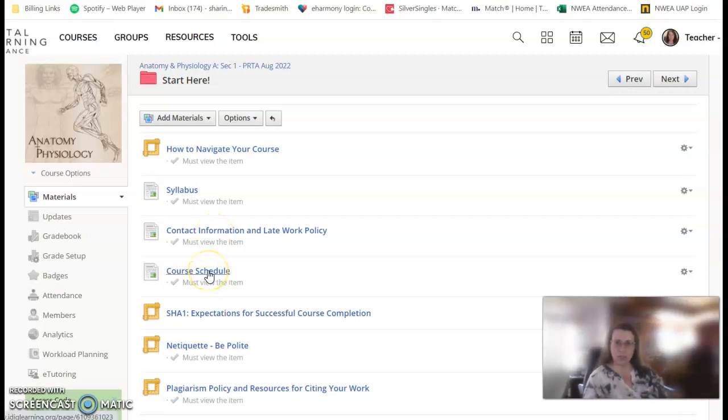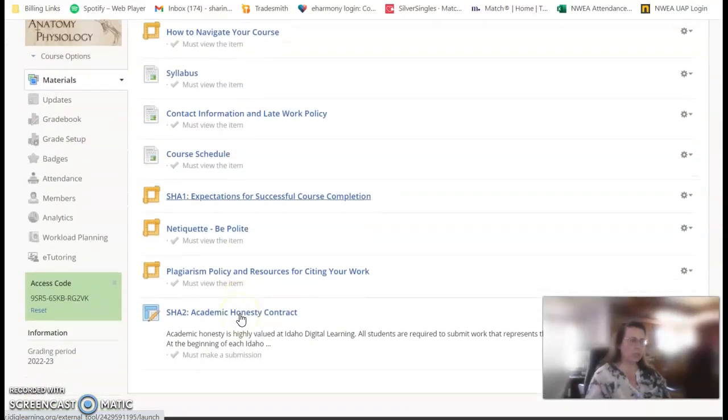The course schedule, I'm going to be setting that up this week so that it will coincide with your AB schedule. So you will have 2 assignments, most A days, to work on in class with your teacher there on site. And make sure that you take the quiz here, the SHA1, that's your first assignment, to go ahead and make sure that you understand the expectations.